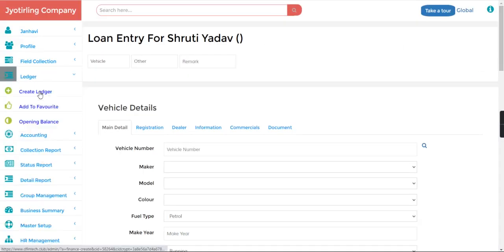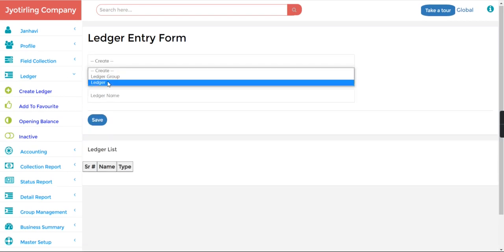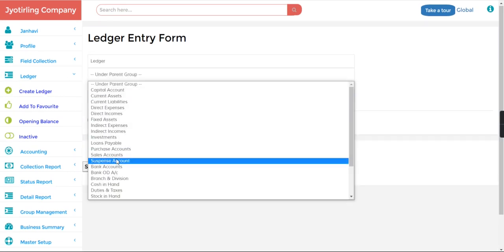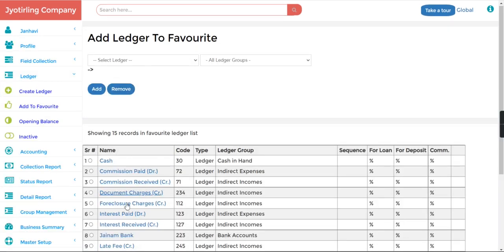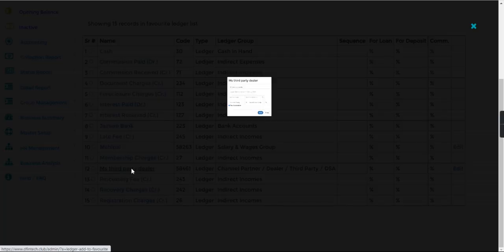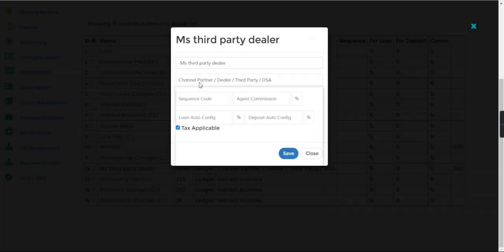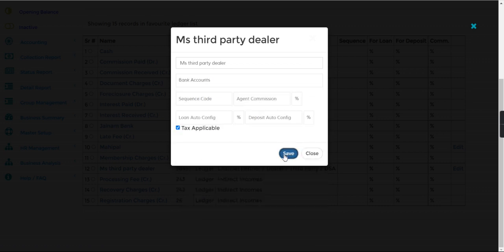So here in a ledger, we need to go to the create ledger and here let's add the third party dealer as a bank account. So let's go to the add to favorite. So here I need to change the ledger. I will select the bank account and save.